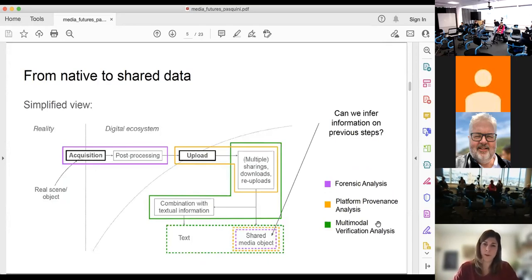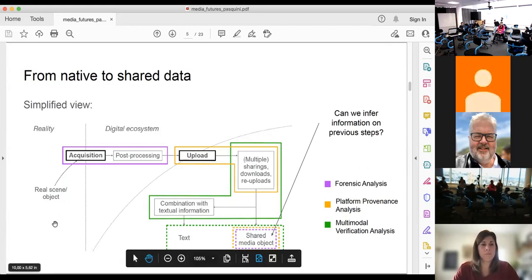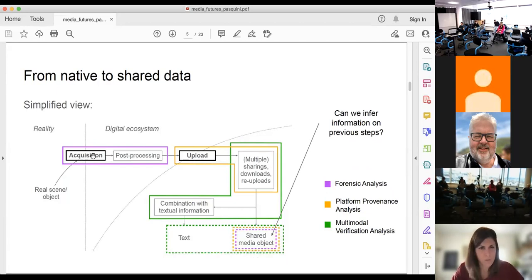So if we want to have a simplified view of that, we can say that the acquisition process essentially. Can you see my mouse, right? My pointer. Yes. Yes. Okay.